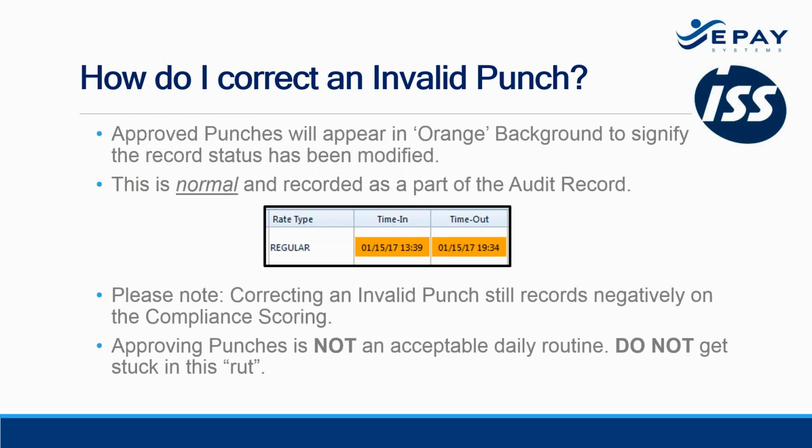One thing you'll also notice is that the approved punches would show up in orange, and that's perfectly fine. The orange is letting you know that a record was modified. The approval pendings count against you on the ePay compliance because they were invalid punches. We have an invalid punch score, but you're not editing the punches, you're not making changes, so it's perfectly normal when you see this orange coloration on the actual time.